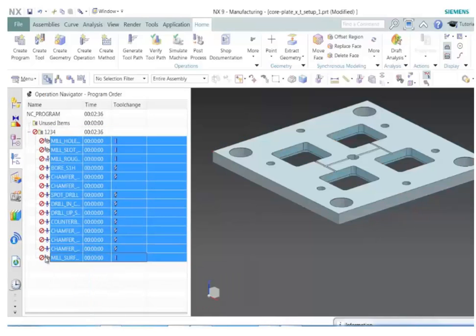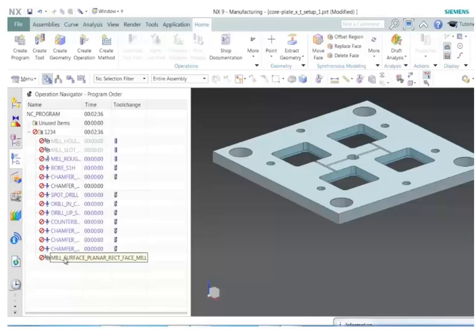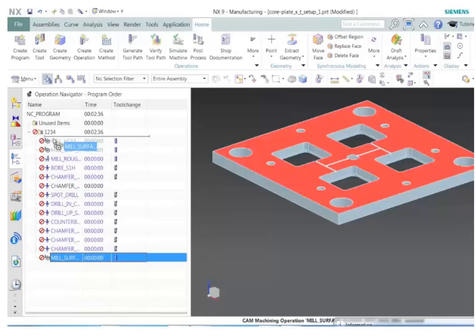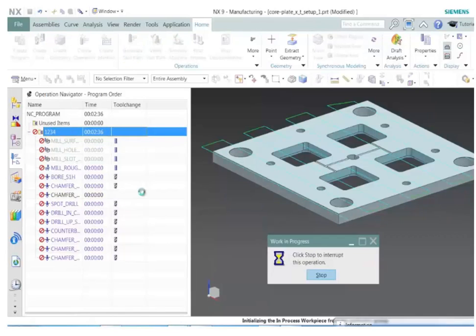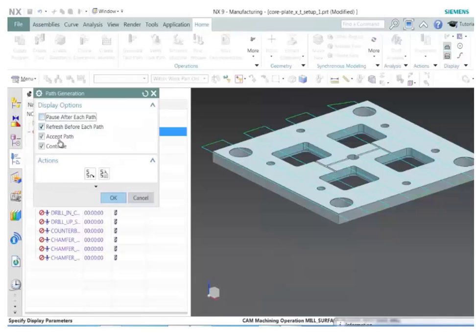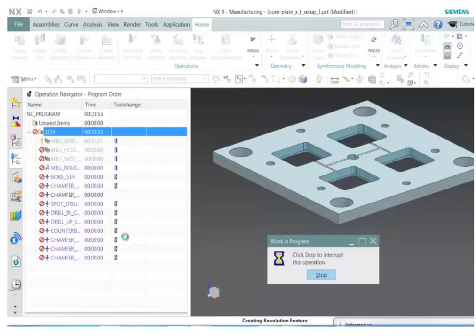Again, you could pick and choose the things you didn't want. You could just delete the things you don't want. You can reorder, like here I'm going to bring the facing up to the top of the part first, right? So you could reorder that way. Didn't show you that before, but that's how we move things around, just drag and drop. And then let's go ahead and generate these.